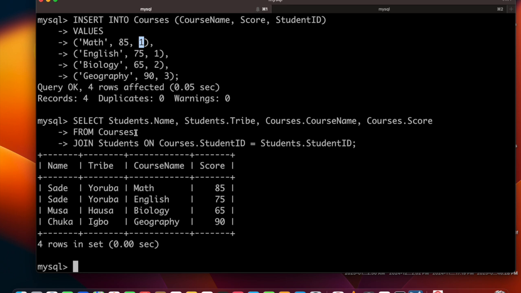Now we have performed that join here. If you look, I want you to select from students, this table, the name of the students, then the tribe of the students. Then from courses, the course name and the score, from courses, then do join students on courses.student_id is equal to students.student_id. See, based on this student ID that exists in students and this student ID that exists in courses, the two exist, they are common and they are related.